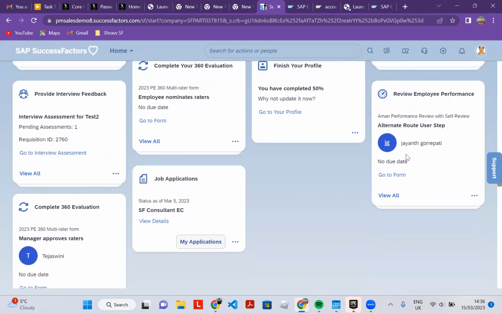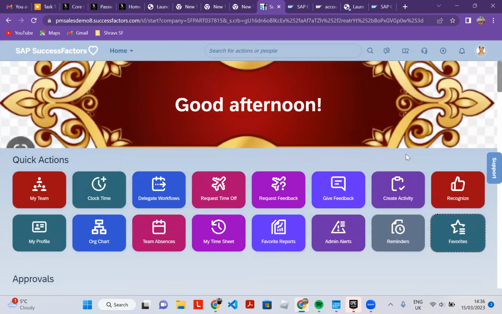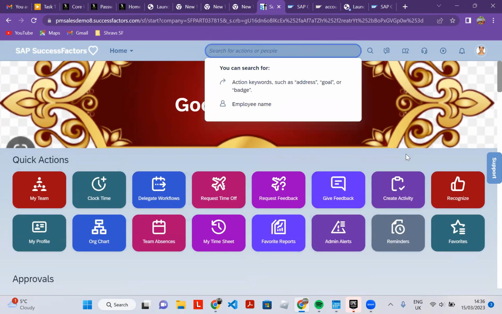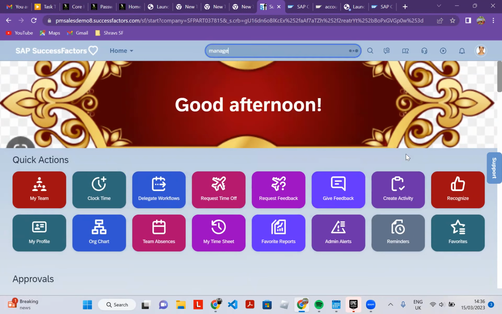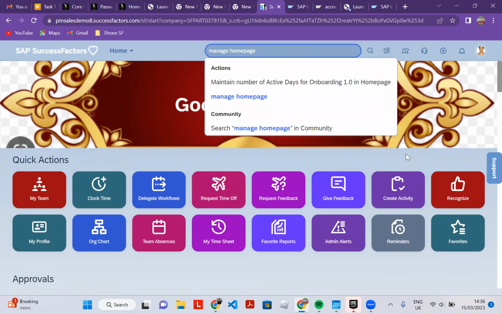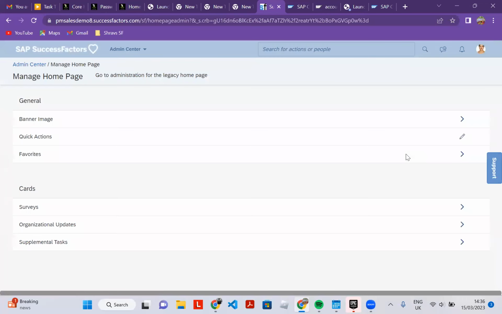Can you go back to the manage homepage again? Let's learn how to create a new card. Suppose you want to create a new card. So go to the manage homepage. Yeah. So here there is something called organizational updates in the card. There are 3 types of cards, whatever varieties you are seeing. One is survey, another is organizational updates, and the third one is supplemental tasks. Let's first see the survey.